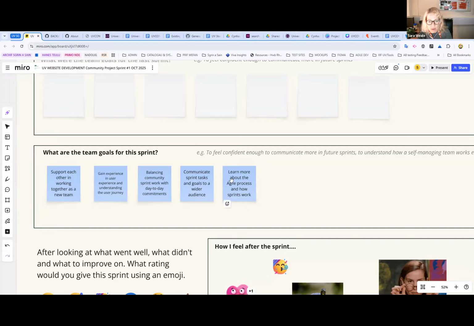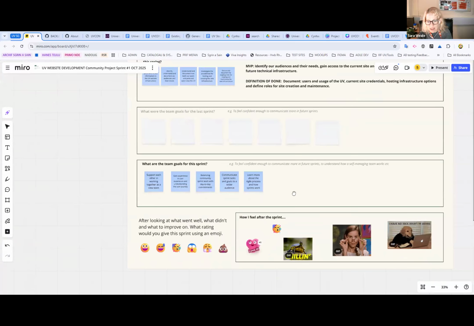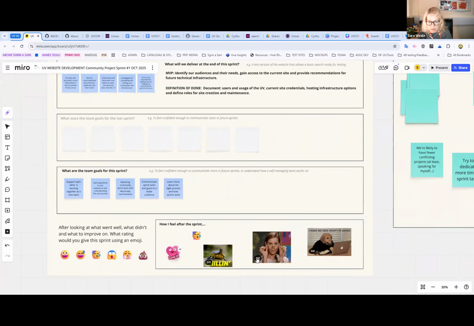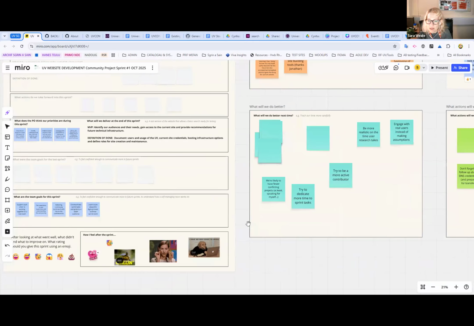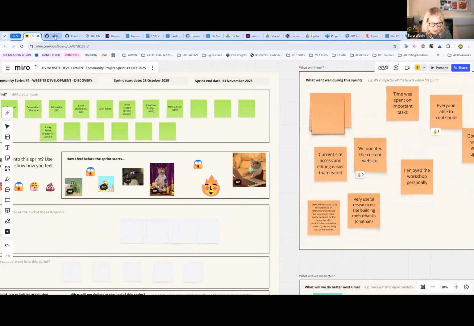And then we have other team goals for the sprint. So we take those forward into the next one and learn from those each time. And we also like to use GIFs, obviously, because why not? I will take you now into the project board.